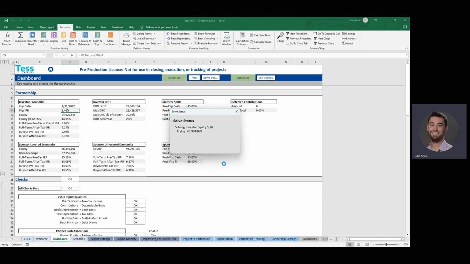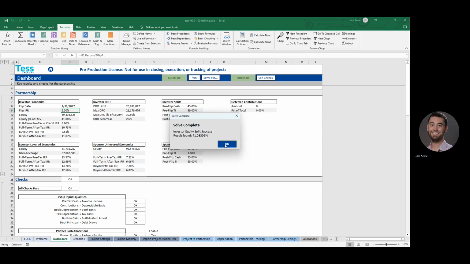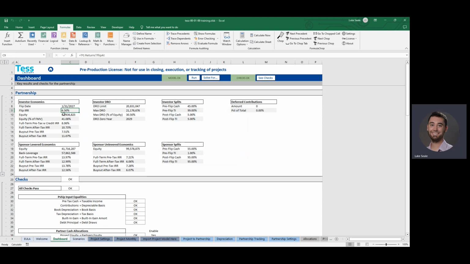All right, so it's going to try, it's going to guess and run. Let's see what we get. Success! Equity split success. Nice. We'll say okay to that. And as requested, we got 6.5%. So that's just a little example of how Tess's solver works. It's pretty cool. And then there's one more thing I want to show you that is also pretty cool.